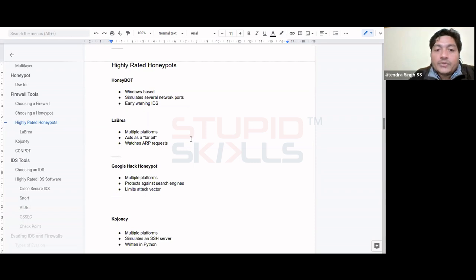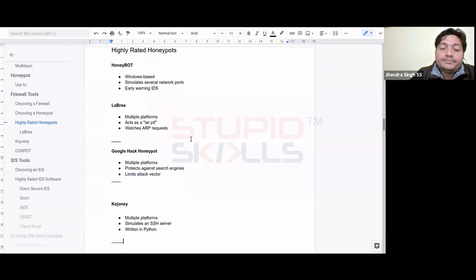Then there is a honeypot called Labrea. It supports multiple platforms, so if you have Windows as well as Linux platforms, you can use it because it will work for either, and it acts like a tar pit. It basically sticks an attacker to it and doesn't let go, and tries to collect as much information as possible. It also watches the ARP requests.